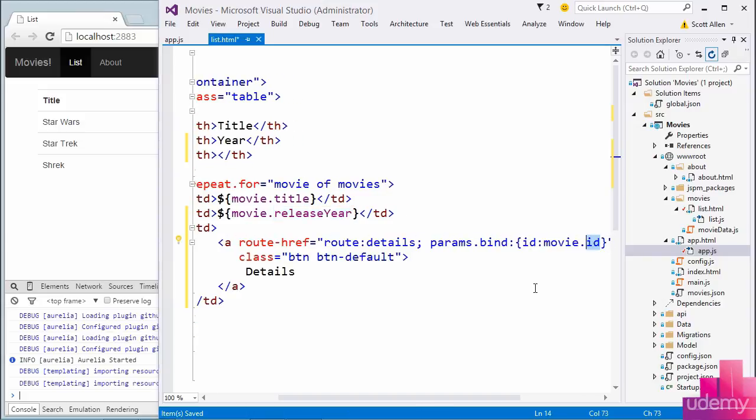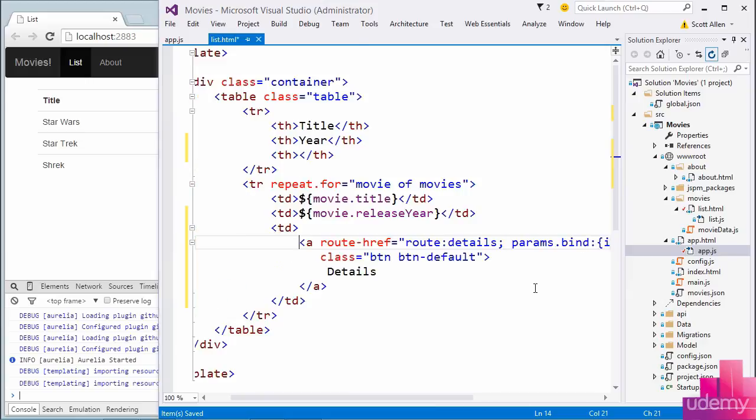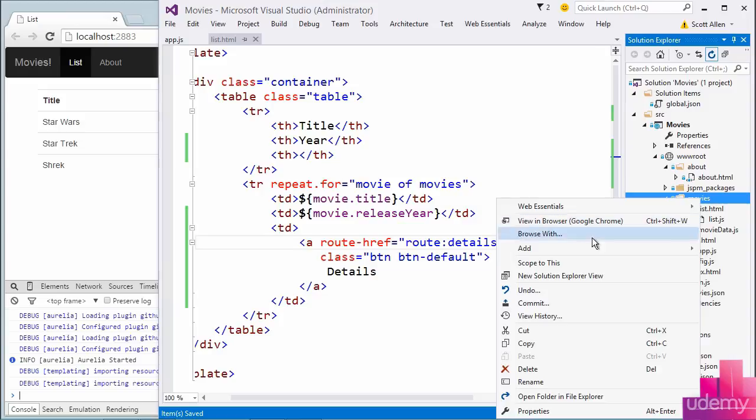Now, one quick note about the syntax. I know the team is working on improving this syntax so it's not so verbose. You'll just want to check the documentation to make sure you're using the appropriate syntax for route-href. But with this in place, I should now be able to move on and create that module, the details module.